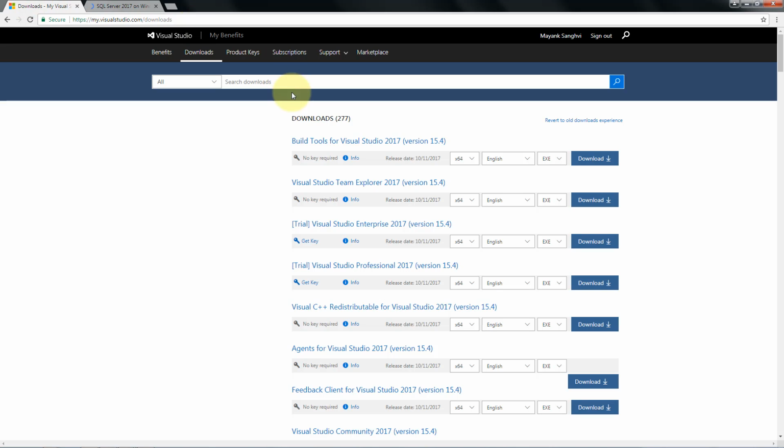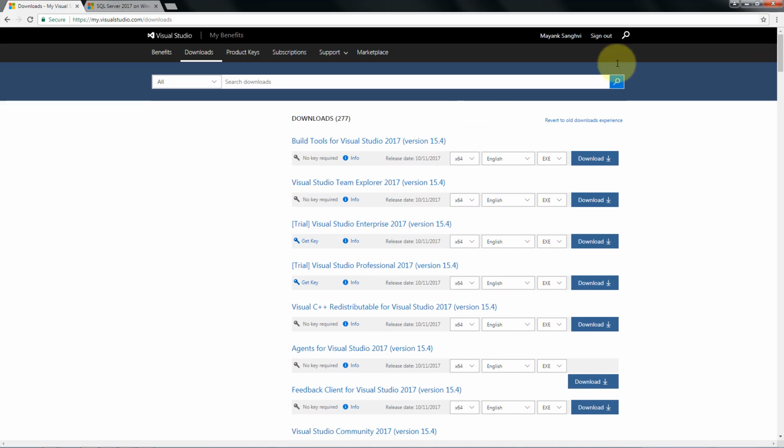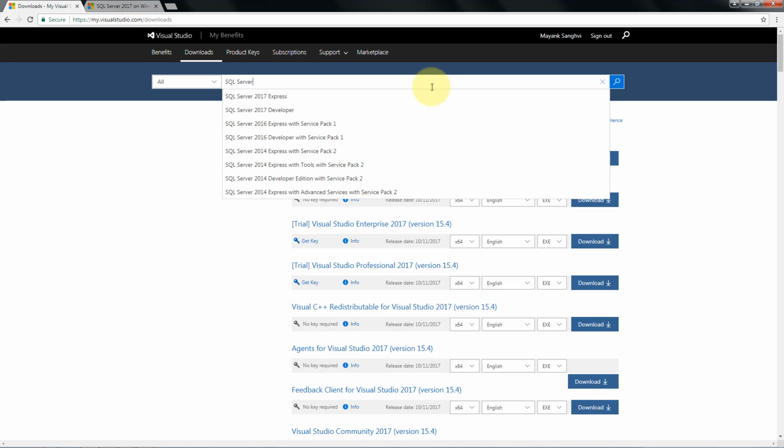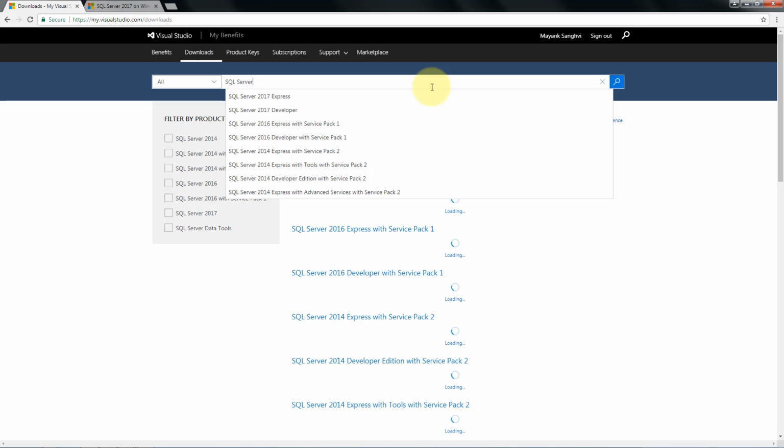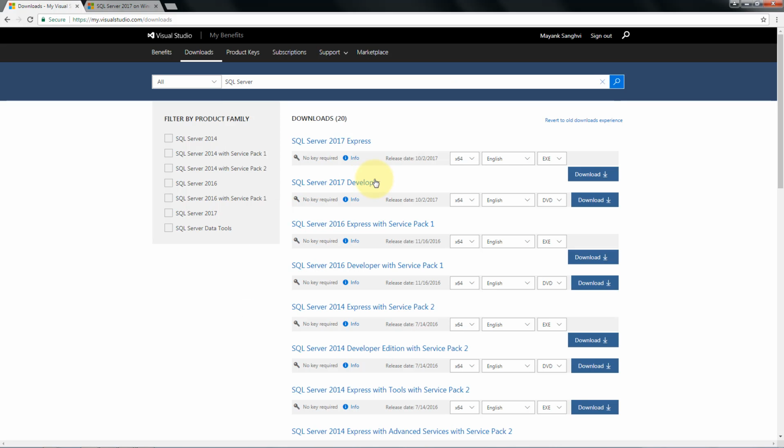Here you can find all the available downloads, and I am interested in SQL Server. So I'm going to scroll down, or let me quickly search. I'm going to type SQL Server, and then press enter. And here we have all the options. I'm not interested in SQL Server 2017 Express. I am interested in SQL Server 2017 Developer Edition.